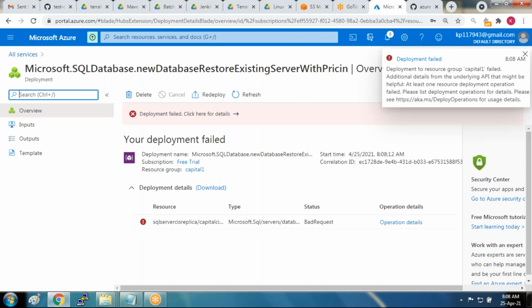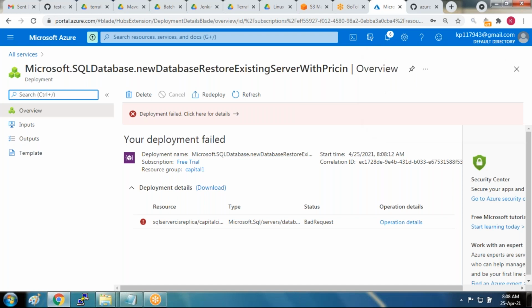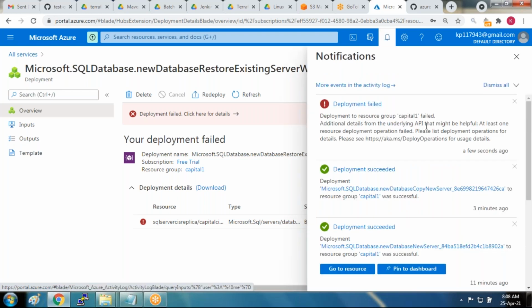Command failed. So why did it fail? What was the reason? Let's find out. While this underlying error might be at least one deployment operation failed, please see deployment operations for details. There is no reason given here. It's failed. Additional details from the underlying API might be helpful. At least one resource deployment. So it's failed, but what is the reason it failed?